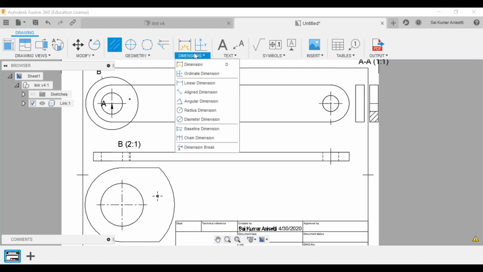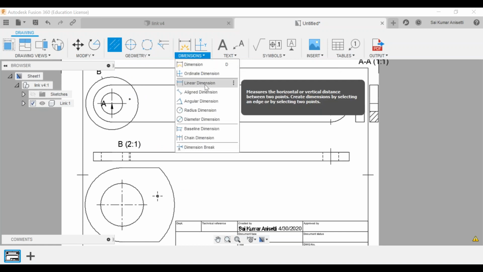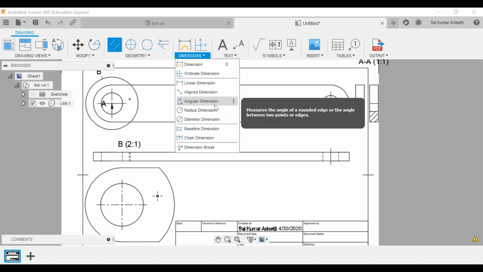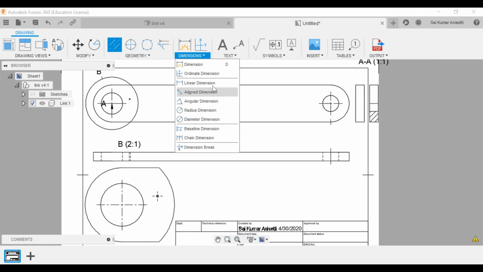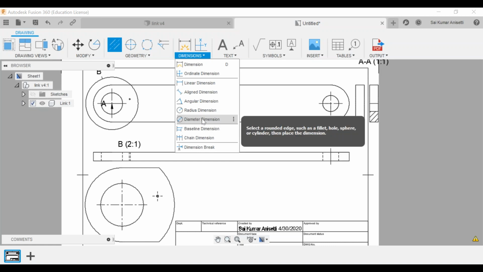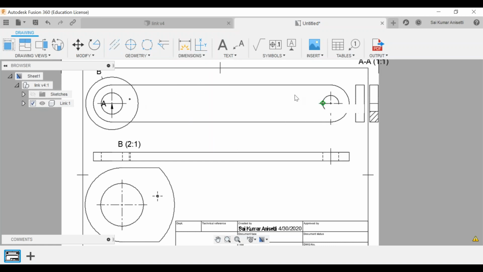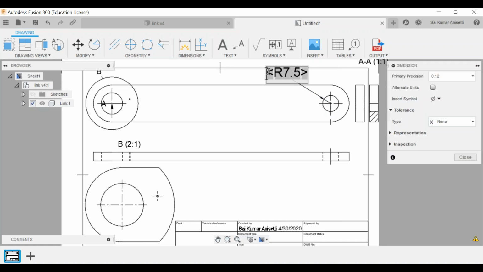Now let us see simple dimensions. See, in your dimensions you have length dimension, align dimension, angular, radius, diameter, baseline. See, these are basics of your AutoCAD. We'll go directly to our radius. If I want to add radius to it, I'll just add radius to it. And if you want to change type, you can just right click. And if you want to add prefix and suffix to it, I have two holes. Okay, what I'll do is 2X space. Okay, and you can change your alternate units or symbol shape.